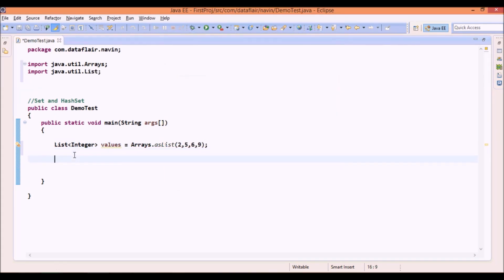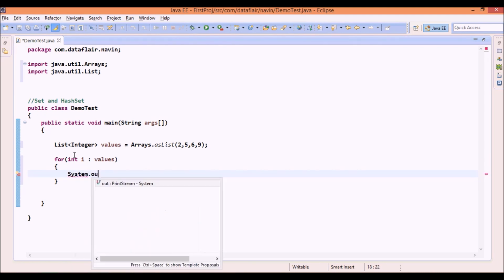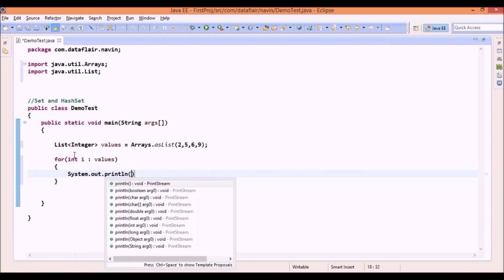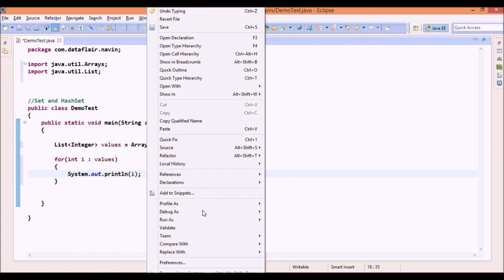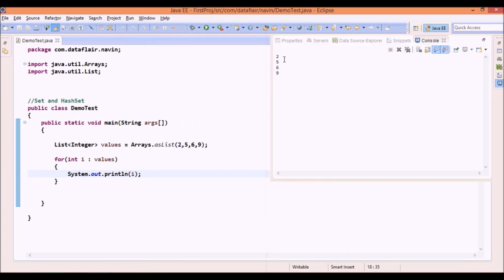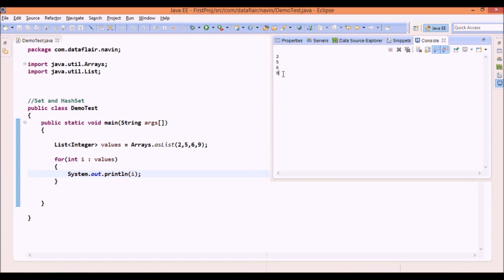Okay, and now what you can do is simply print this value. So if I say int i in values, and let's print the value of this list. We'll say System.out.println, and if I try to print the value of i, you can see the output I'll be getting here is all the values. So if I say run as application, you can see it is 2, 5, 6, and 9.